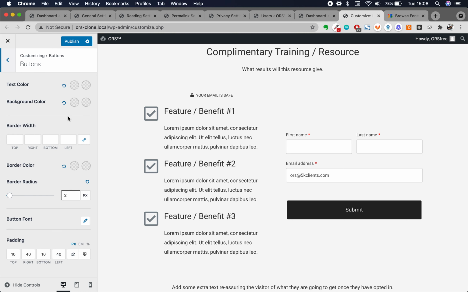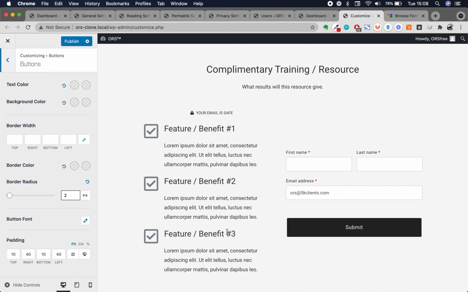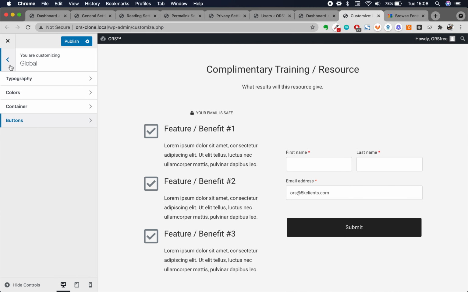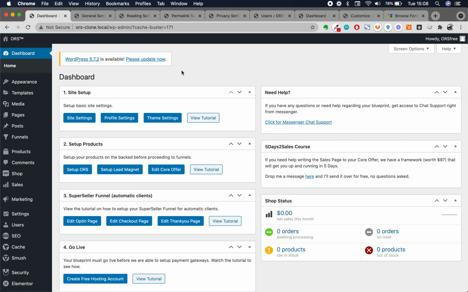Then just go ahead and click the buttons and do the same thing for buttons. Try to give a general styling that most buttons should inherit, and then you can always go in and change it individually if you want to, okay? Basically, that's it. I don't want you messing around with other stuff because you really don't need to. So go ahead and click publish and you're done. Then you click the X and you should be taken back to your dashboard.